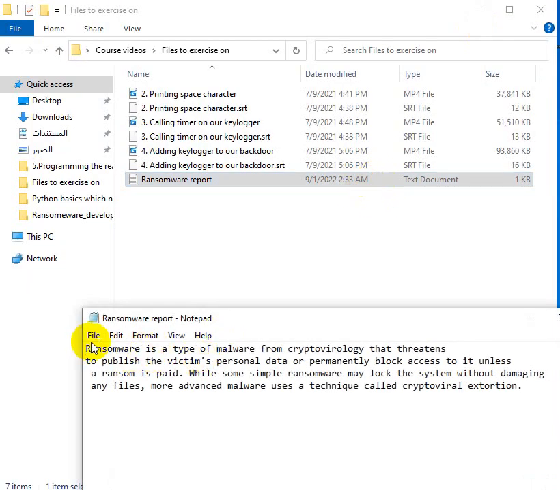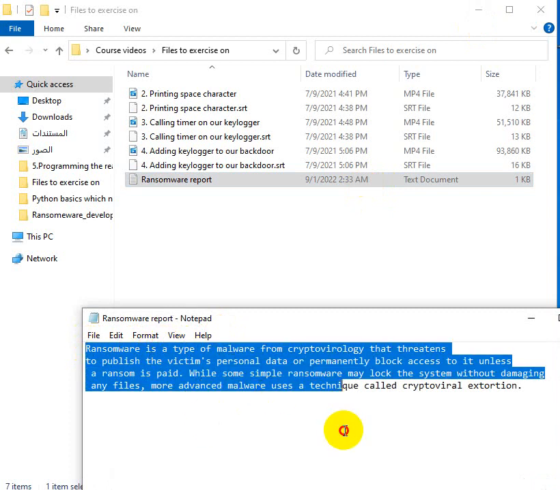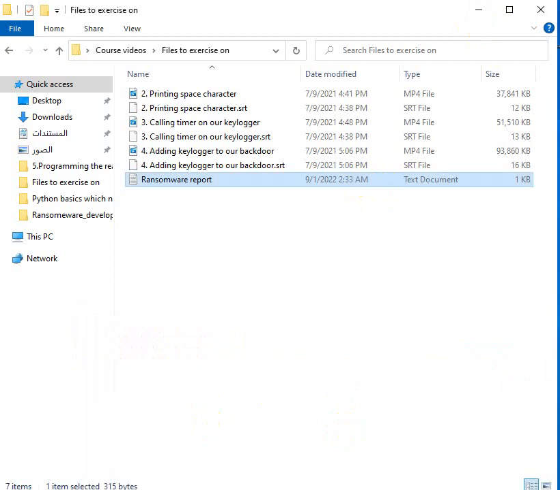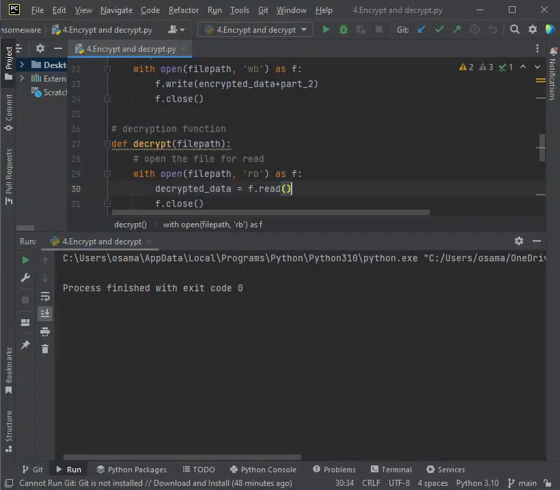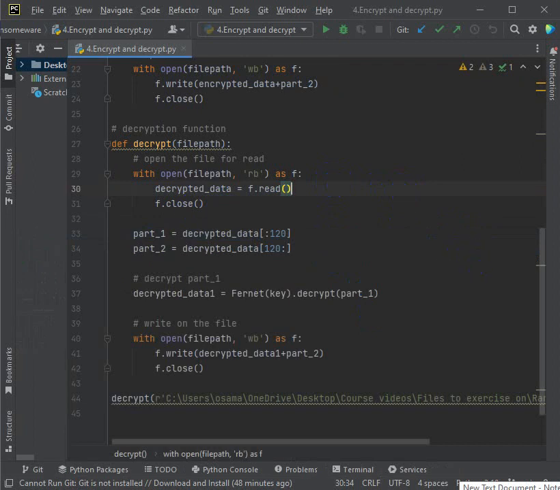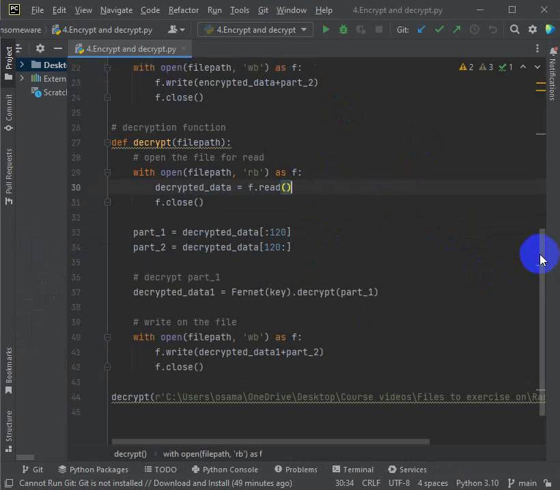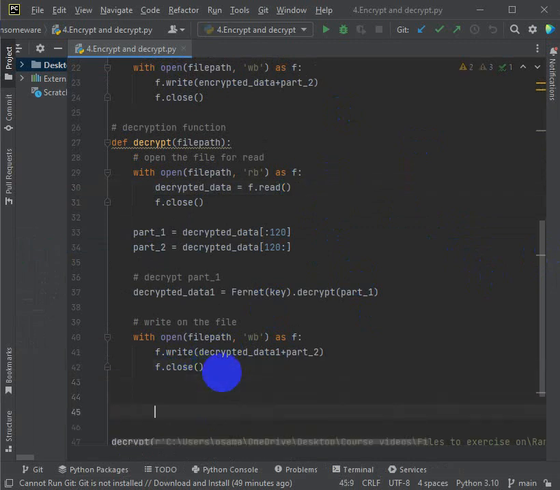Here you will notice that those encrypted data return to their original form, as you see. You can also do the same operation for a folder, not only on a file. How can you do this? By using the walk function.